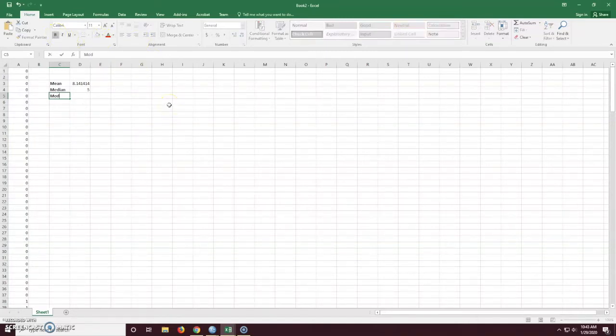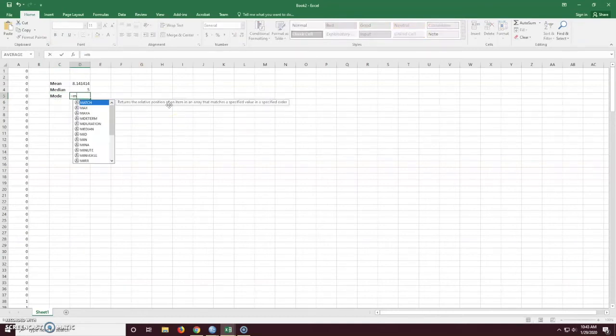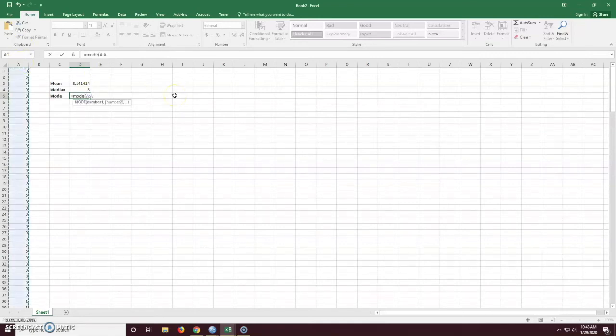And lastly, we're moving on to mode. Just type in equals mode, parentheses, click on column A, close parentheses, enter, and then you can see that we don't have a mode for this data set. And now I'm going to go over how to calculate the mean by hand in Excel.